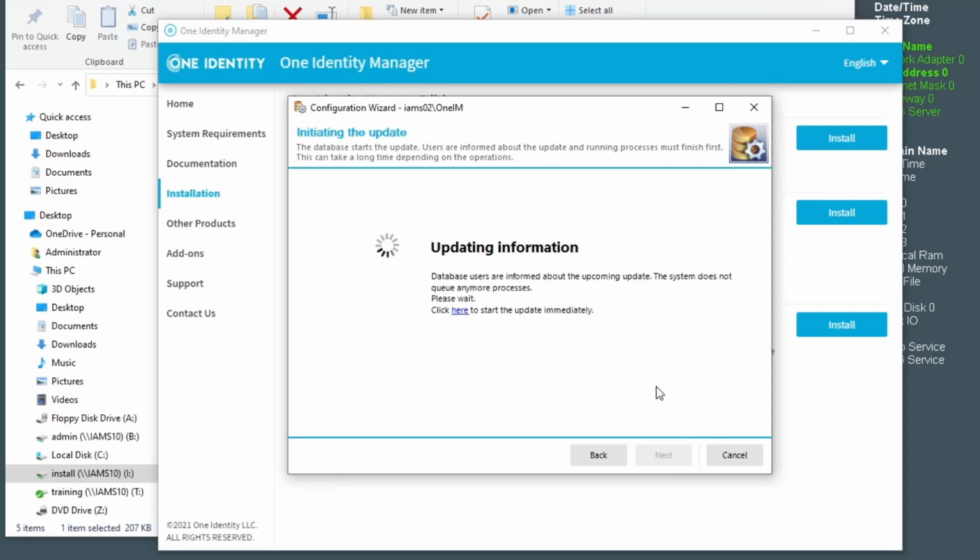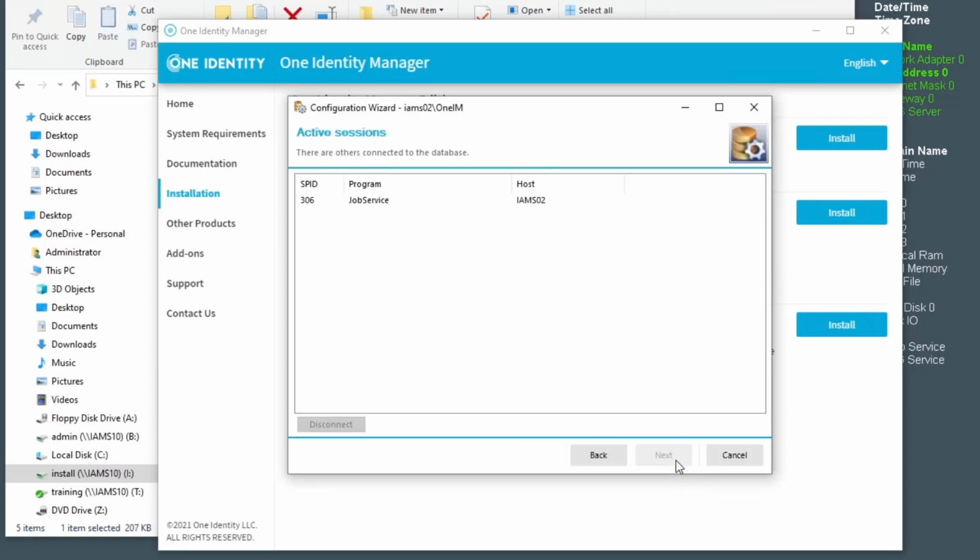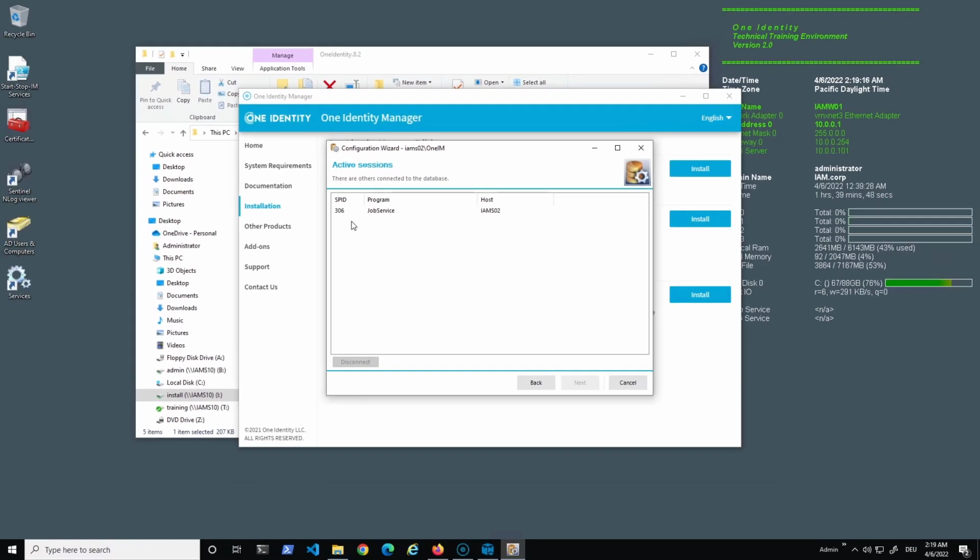And the whole update starts. As you can see, all database users are informed, everything is prepared. With next, the update starts in reality. The only thing I can see there is that a job service is already available. That means this job service prohibits the database from being updated, because it shows active sessions. What that means is that I have to stop that job service.